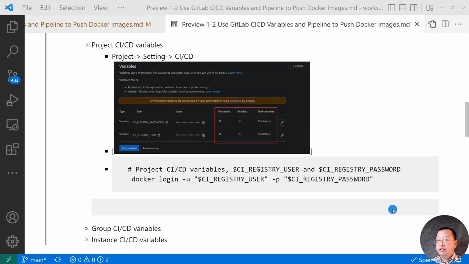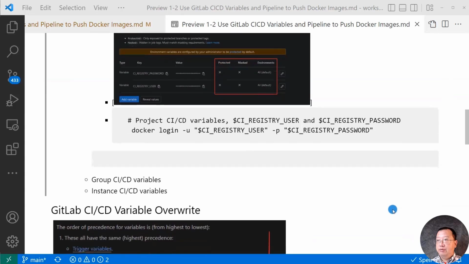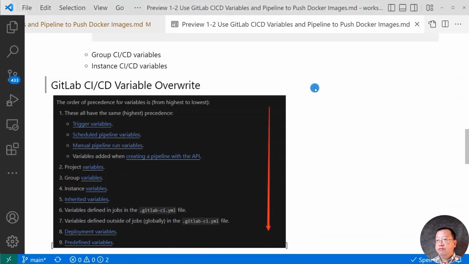We jump to the next topic, GitLab variable override. The chart shows the variable override order. The priority is from high to low. I do not use variable override too much because variable override breaks the infrastructure as code concept. I'd like to use environment scope to handle variables in different scenarios.